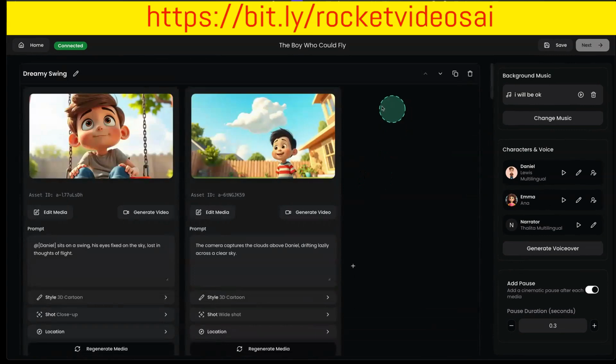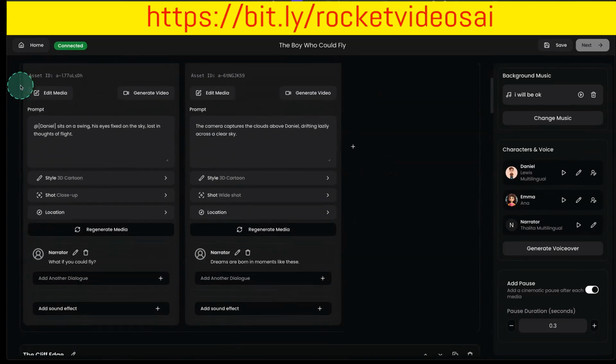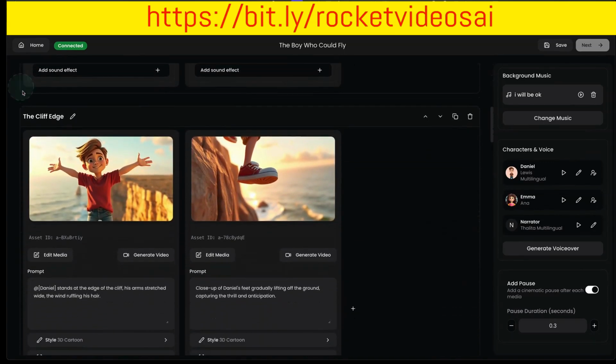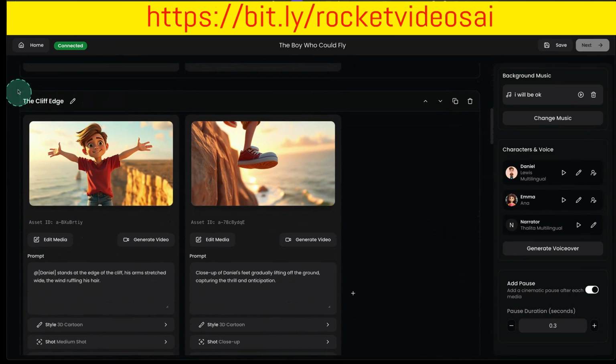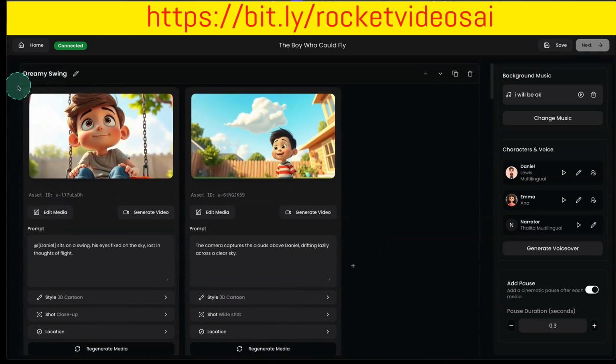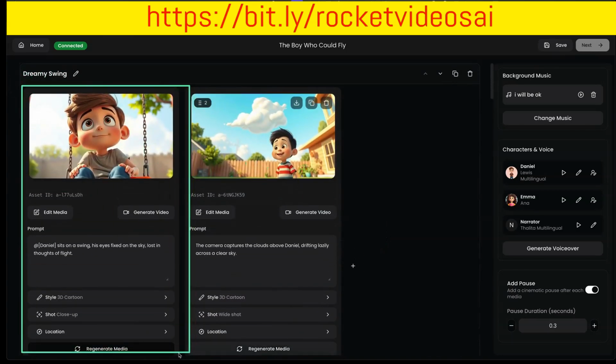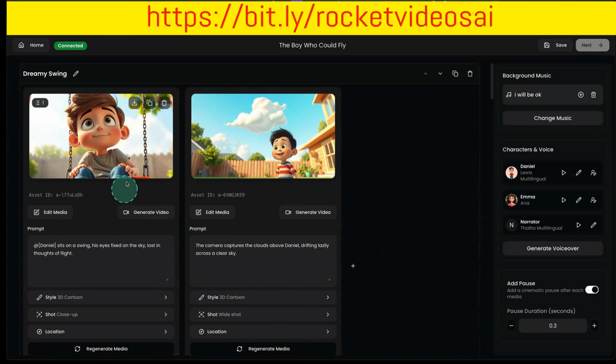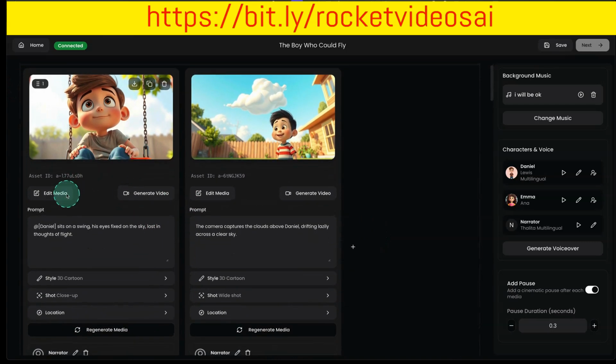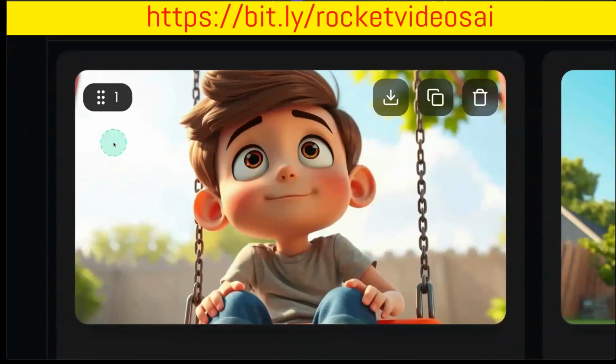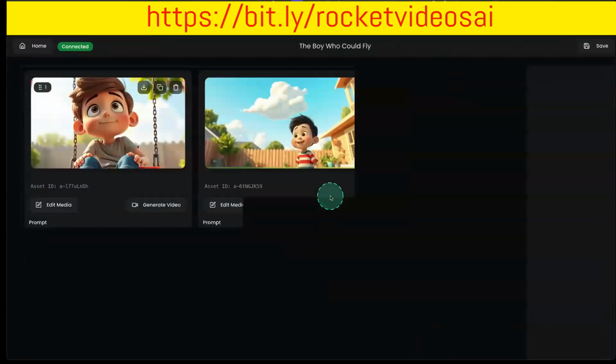Now, each part here is a scene. So this is the dreamy swing. That's the first scene of the outline. This is the second scene here, the cliff edge, as you can see. And you can modify each scene. So there are now two scenes inside of one scene, as you can see here. And if you want to make changes, you can do that on the fly. So this is the first image.